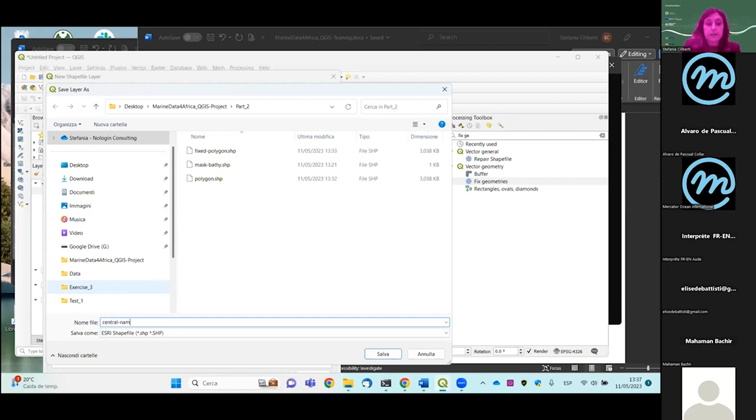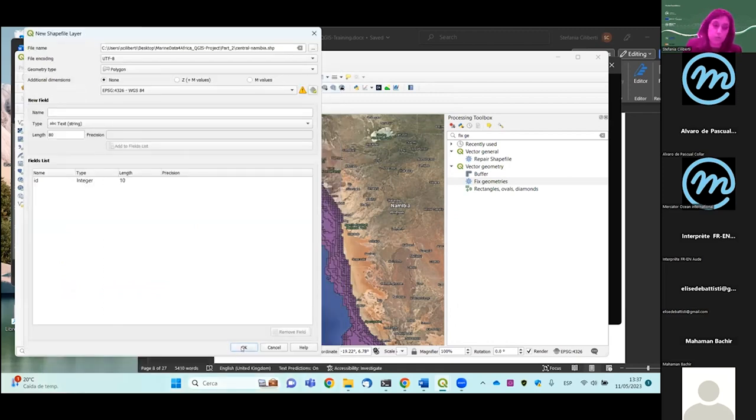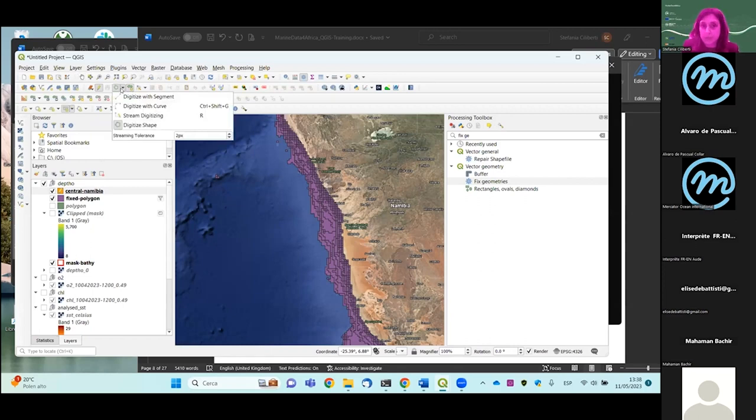Now I call it Central Namibia, for example. I save, and the geometry type is again a polygon, but this will be a different polygon with respect to what we saw before. For me, the projection is fine, and the rest we can leave as it is. We click okay, so again, the object has been created. Now, as we did before, we need to draw in our map the region that we want to analyze. To do that, we activate the toggle editing. Once toggle editing is activated, again I can add polygon features, but this time, instead of digitizing a regular shape, I want to digitize a segment, because I want to follow the structure of this belt that I selected before with my query.